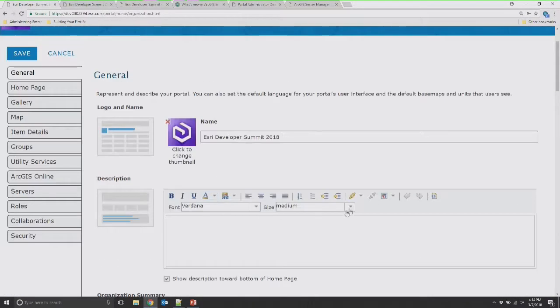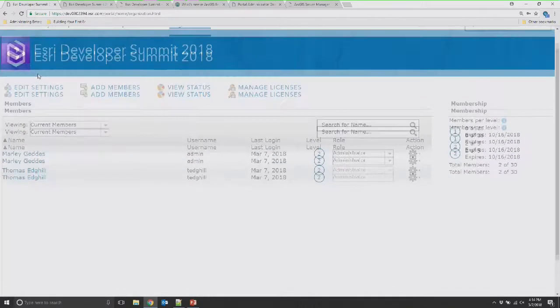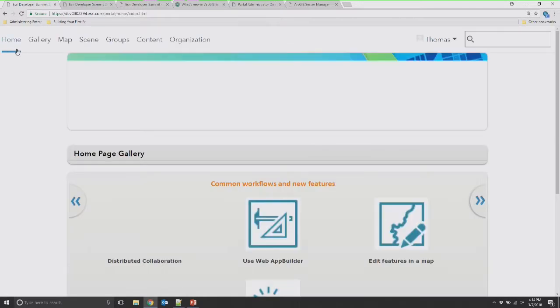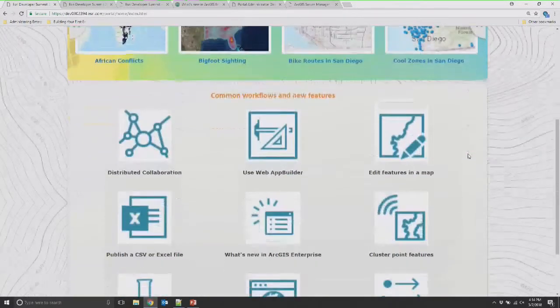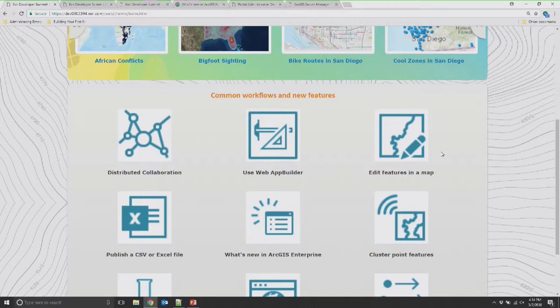All right. So I'm going to make sure that I'm in View HTML Source before pasting this. And because I want the description to show towards the bottom of the homepage, I'm going to leave this enabled. All right, so let's press Save and head back to the homepage. Oh, thankfully, the description has shown up as expected. So now our description shows links to common workflows and features of ArcGIS Enterprise. So by using some simple HTML for the organization description, we've created a more interesting and useful entry point to our enterprise portal.